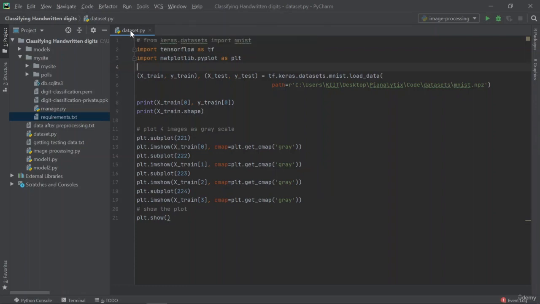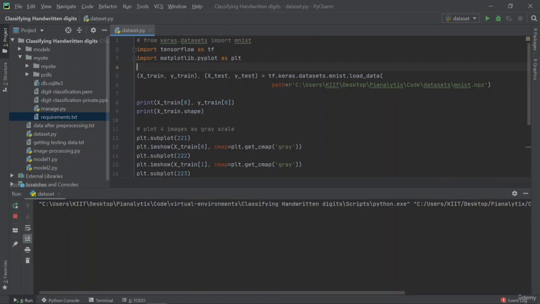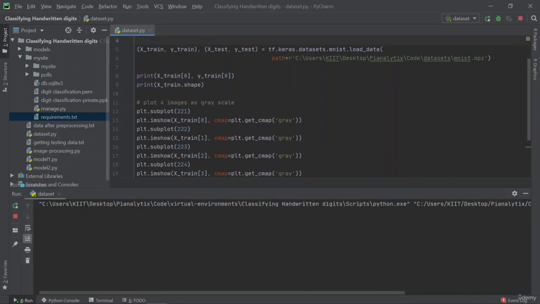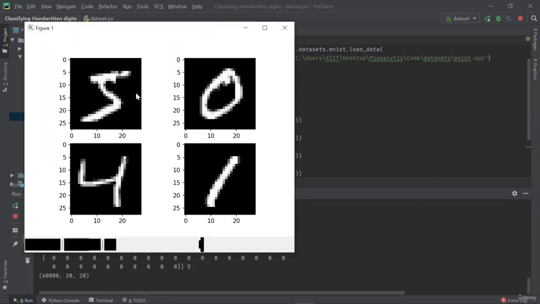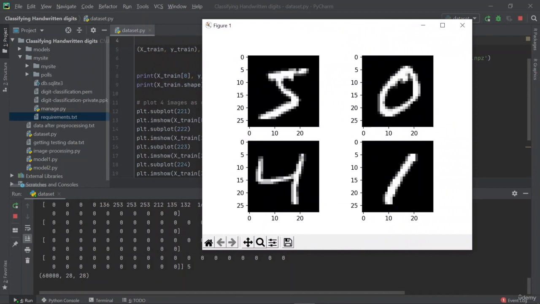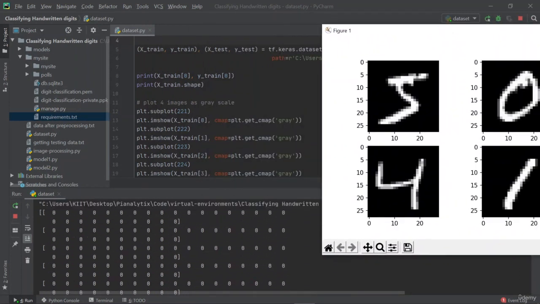So now, if I just run this, you would be able to see it first print whatever things are inside the X train and the Y train, then it would print out the shape. This is going to give you a 3D shape. Here you can see I have a lot of values.